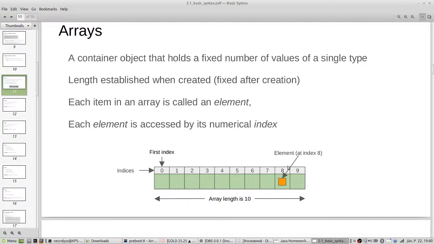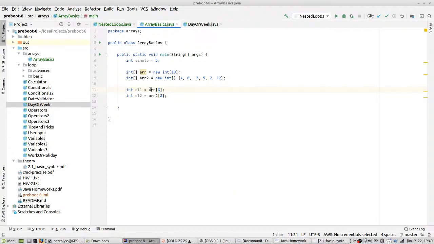And here, when we need to get some element from this array, we need to get a particular element, not any other. We need to get just this. So it is called the element at index 8 here. And so we need the element at index 3. This is the syntax to use to get a single element of an array.